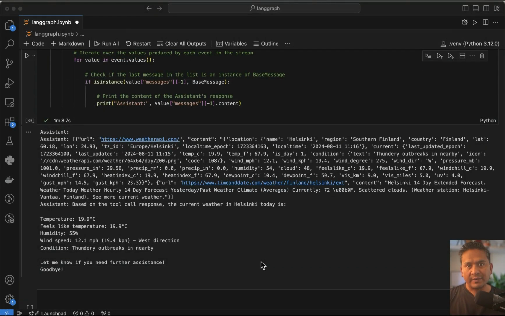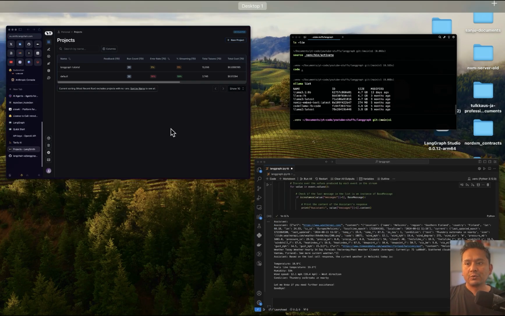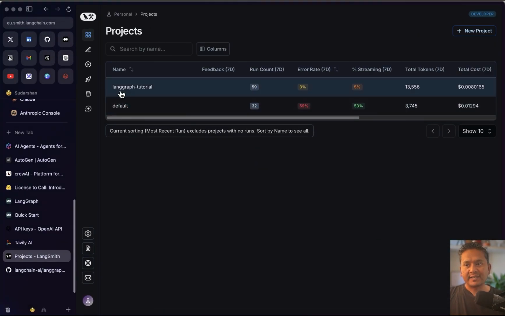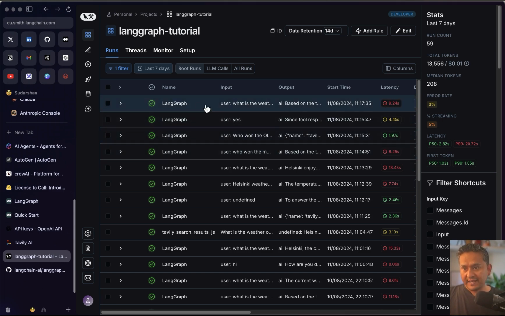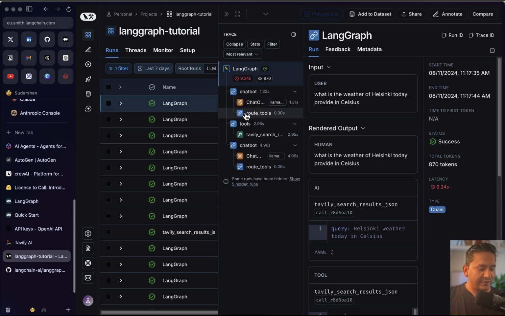Okay, so now quickly what I want to show you is how all the traces are being logged into LangSmith, because we configured LangSmith in order to have the traces there for clear visibility, right? I will go to the LangSmith portal here, and you can see this LangGraph tutorial project that I provided when I initialized this, or when I pasted the environment variables. If I go inside this, you can see all the things that I have asked from the LangGraph, like what is the weather in Helsinki, and all of it is being logged into LangSmith. If I click inside one of these, I will make this a little bit bigger.